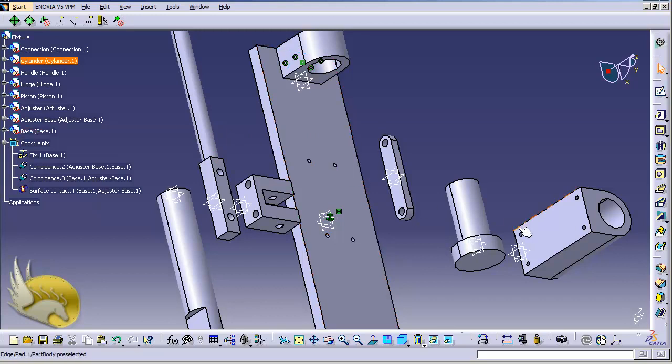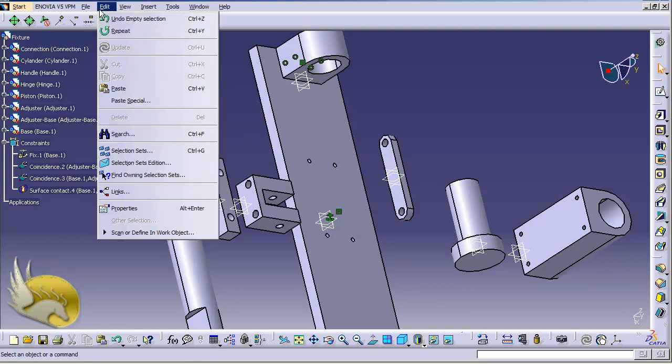Now let's go to the other part. I want this part to be fixed here. You can see that there are 4 holes, and I don't need to create 4 coincidences. I need only 2 coincidences and a contact. This will do the job. So let's go to the edit menu and manipulate this.